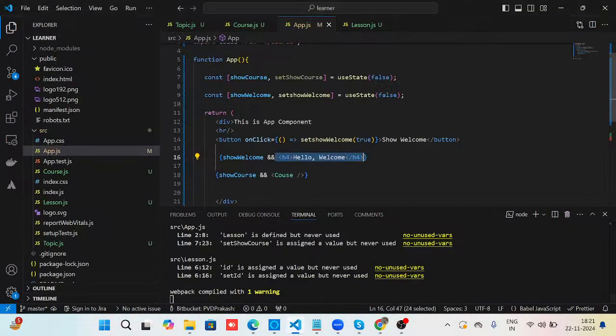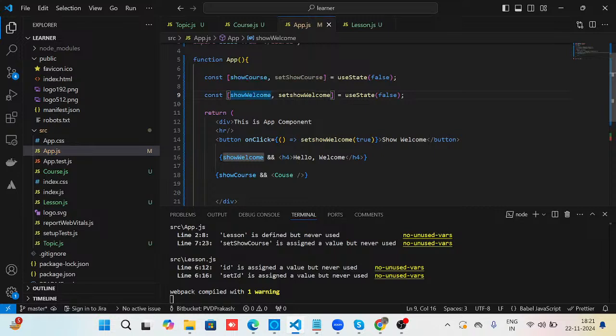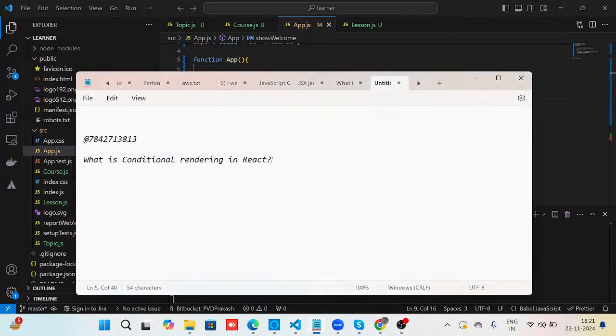I create a state. Only when the state value is true do I want to show this one. So if I click the button, I make it true, and automatically it will show. This concept is called conditional rendering in React.